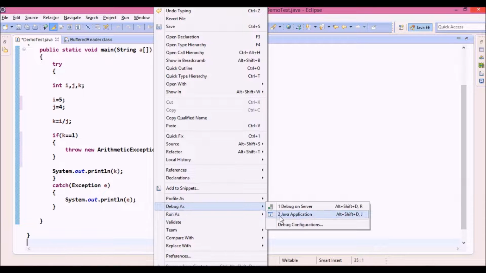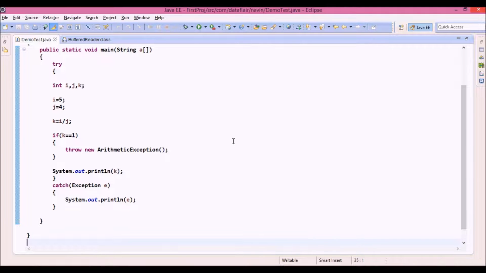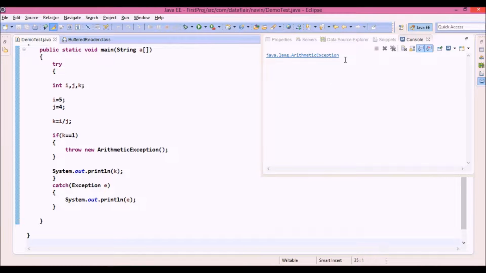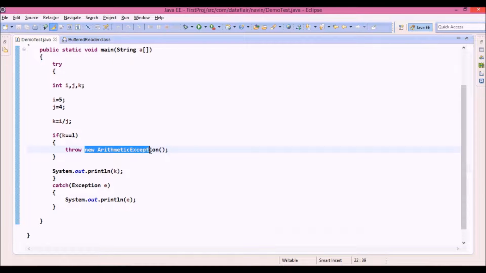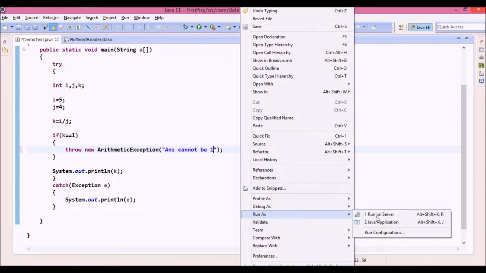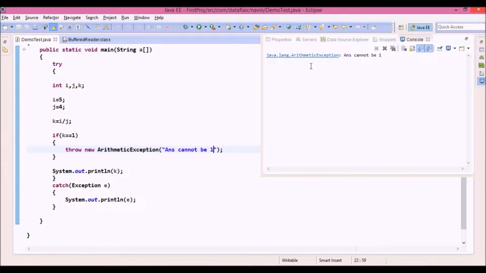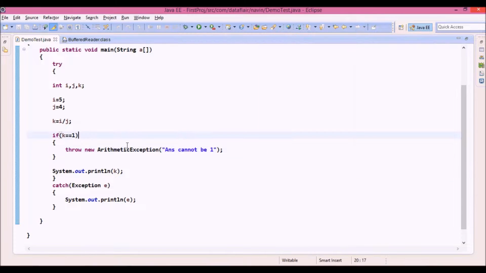So if I say run as Java application, I guess I clicked on debug. Anyway, the output is arithmetic exception, right? It's because we are saying new ArithmeticException. If you want to print a message here, we can simply pass the value, which will say answer cannot be 1. So if I run this now, you can see the output is arithmetic exception and answer cannot be 1. So this is how we can generate an error by ourselves.